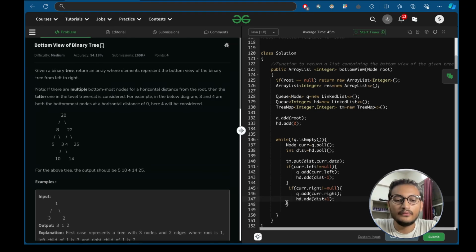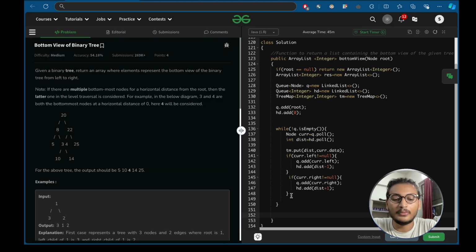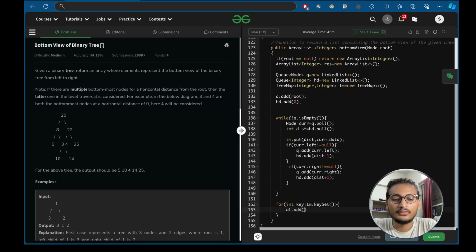Now after this while loop gets over, we will have every last unique distance stored in the tree map. Now let's traverse the tree map as well. So for int key in tm dot key set, we just have to add this. So al dot add tm dot get key, and after this we just have to return the array list.